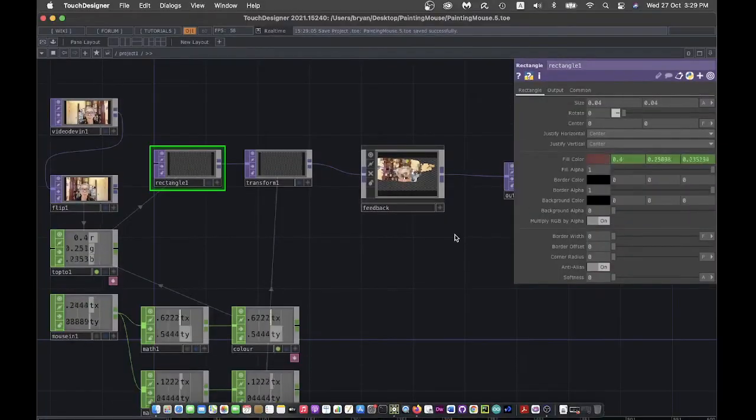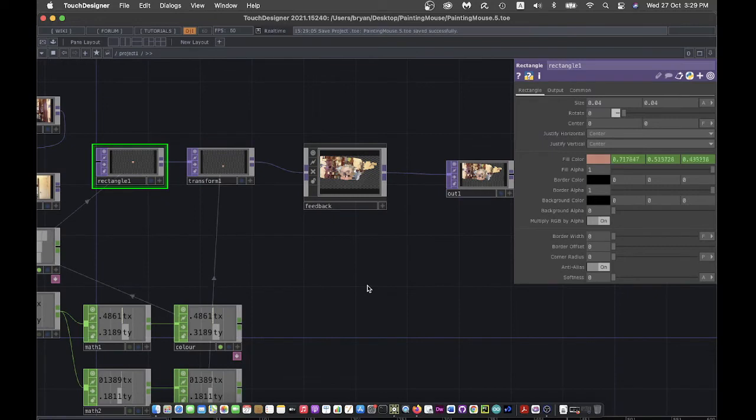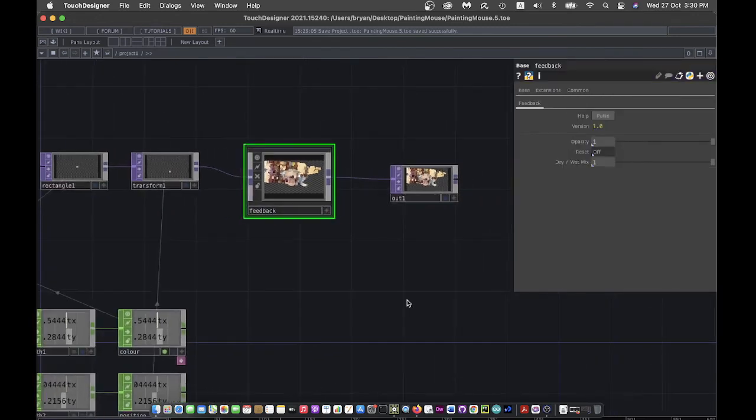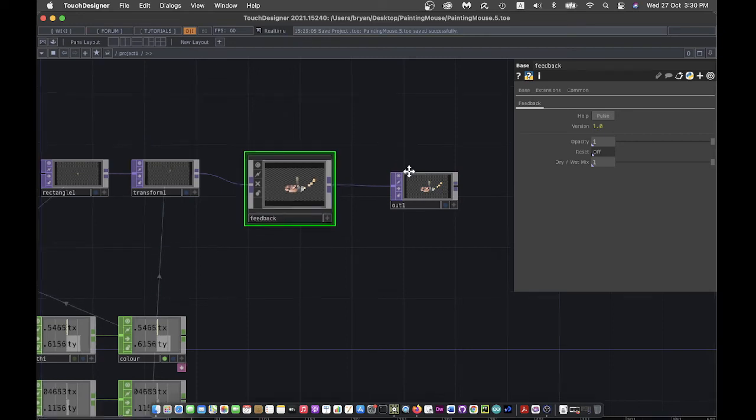Okay. And one more step. What happens if I want to clear the screen and do without the former painting left over by the mouse? For the feedback, if you take a look, there's a button called reset. So when you click on that one, that will reset the canvas, you can say.